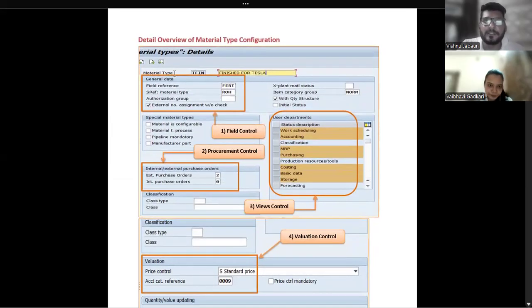So this is the screen for material types. Here I have maintained the Tiffin material type. Here this is the material field reference for FERT. Standard reference is ROH. This is the screen for field control. This is the screen for procurement control, where we will be controlling how the procurement of this material should be done, whether internal or external purchase should be allowed or not. This is the views control, which means which views should be visible while creating the material of this type.